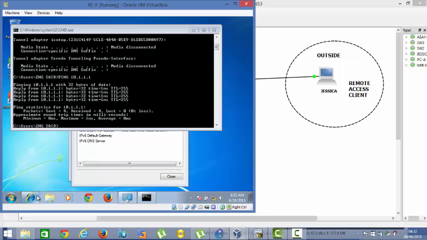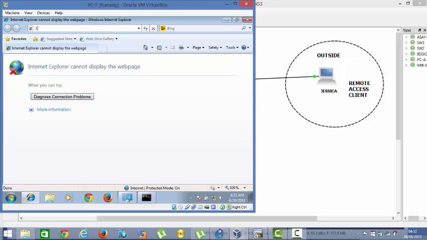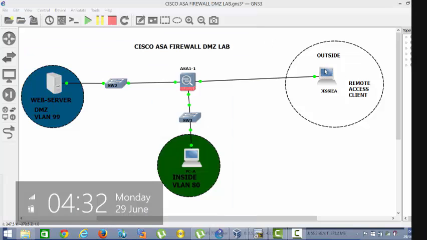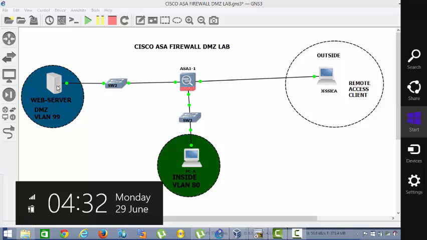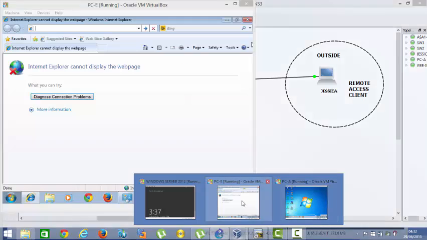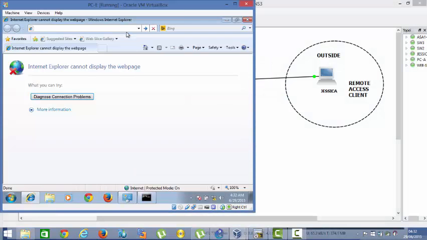So let us go to the internet. Now we are on this PC, and we want to see the web server. So can we go to the web server? Let us go ahead and try. HTTP, 192.168.200.254.